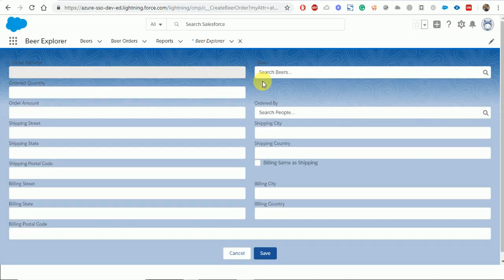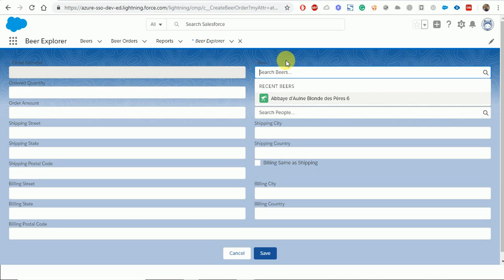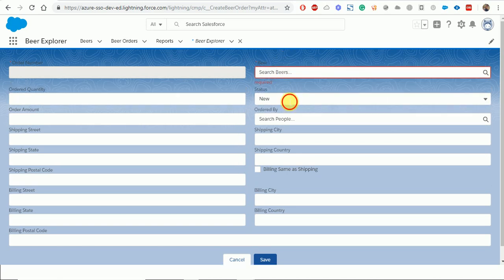Now you can see we are able to redirect to a page where we get all the fields. The order number will be automatically generated, so this is a read-only field. We can search for the beer over here, whatever we wanted to. We can give the status. The ordered quantity and amount will be automatically calculated.